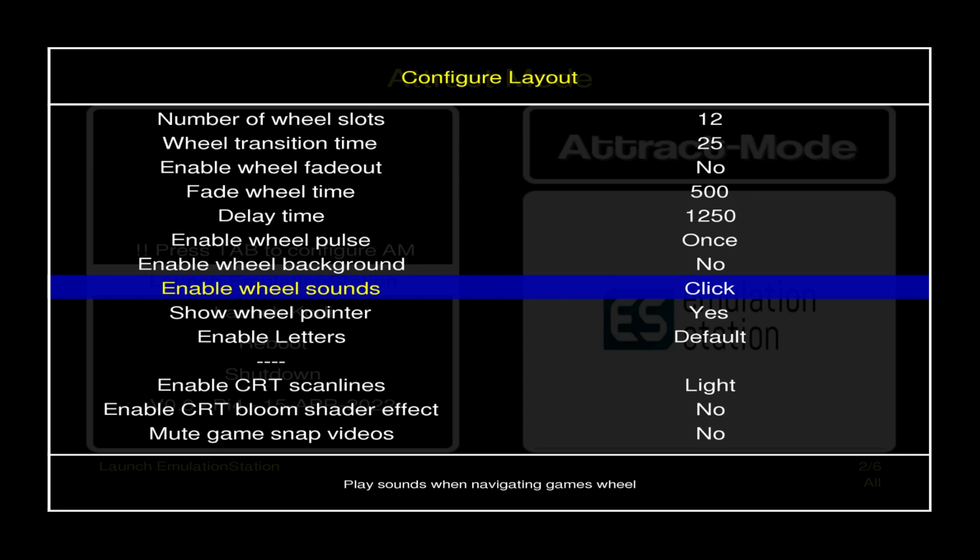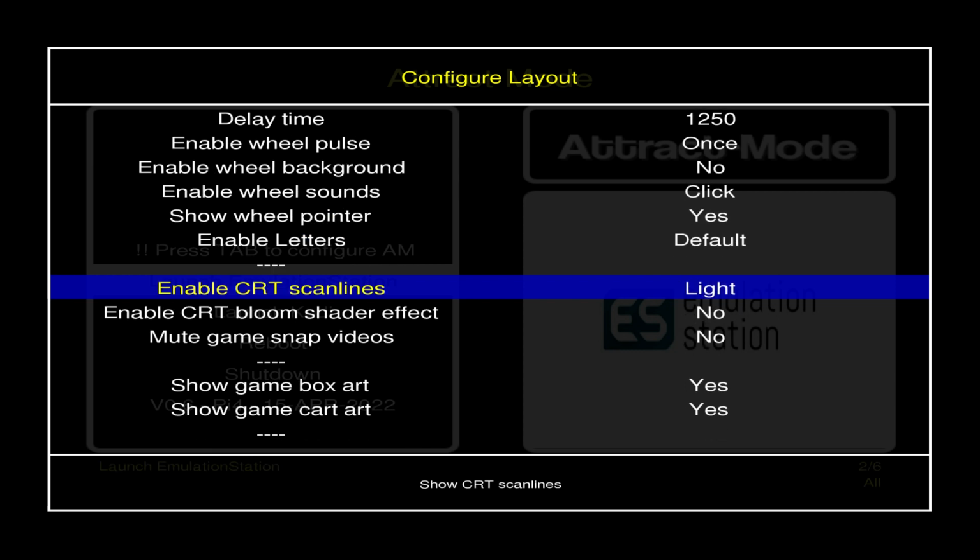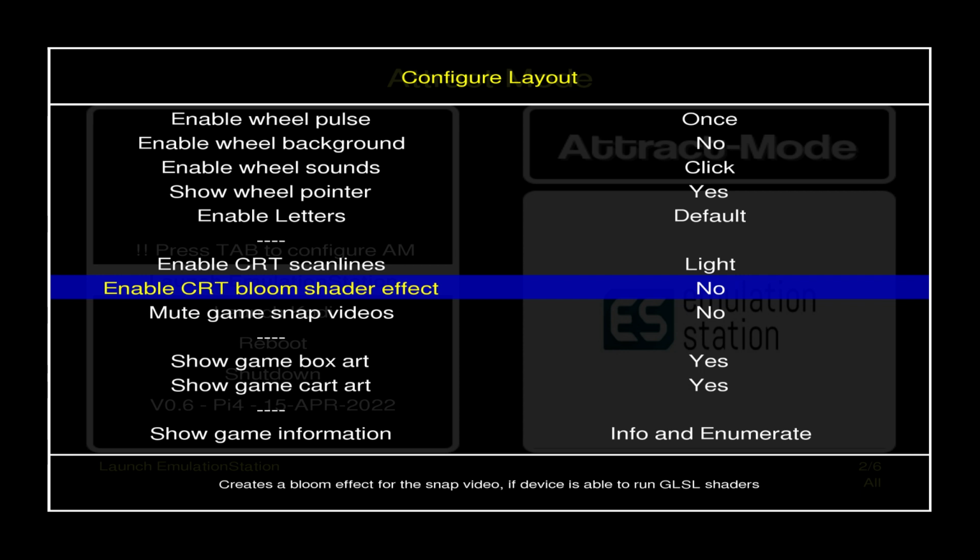Let's have a look. CRT scanline, so just to give it that bit more retro feel. Enable CRT bloom shader. Wherever you see bloom related options, that can put quite a lot of demand on the CPU, and the Pi can struggle. So if you do see a sort of slow or sluggish layout where you're clicking through the different games and it takes a while, check the layout options for anything bloom or maybe even scanline related, and turn it off and see if that makes a difference. It certainly makes a big difference on the arcade one, which I'll look at in a second.